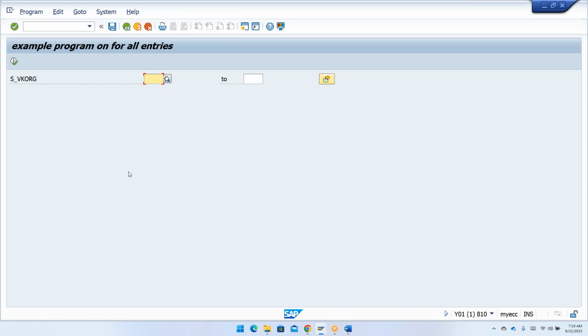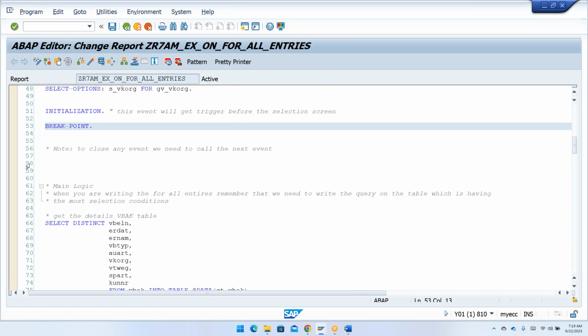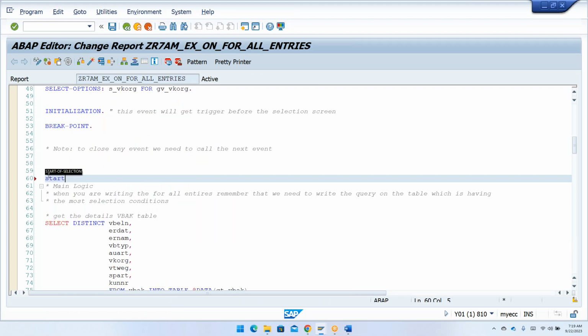That means the entire logic is going to be executed in the initialization event itself, but it should not do that. To avoid that, we need to call the next event. In order to stop that, I'm going to call the next event called START-OF-SELECTION.